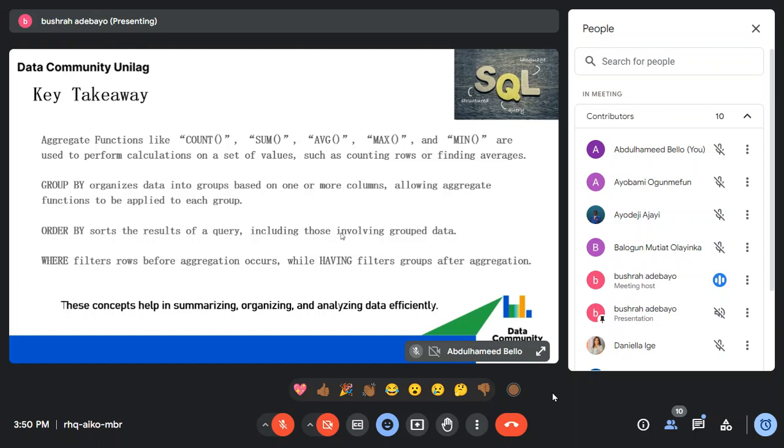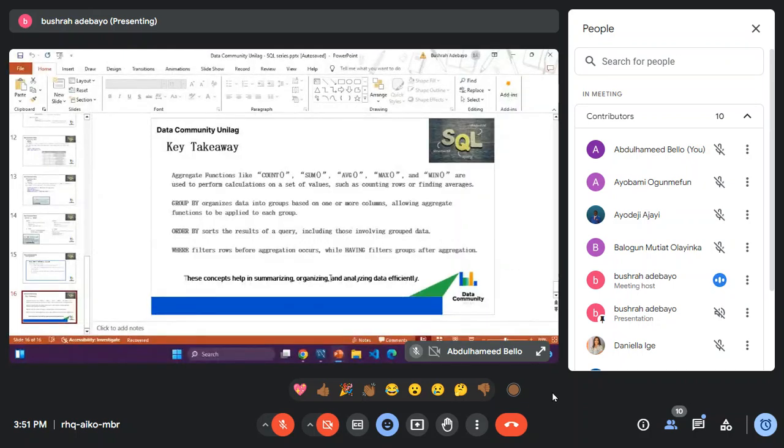And the order by, we said the order by sorts the result of a query, including those involving grouped data. We saw how that worked too. So we moved on to the where, we moved on to the having, and I showed you the differences. I said the where filters the rows before aggregation occurs, which is why the where came before the group by, and the having filters the group after aggregation. So that's basically all we have for today.